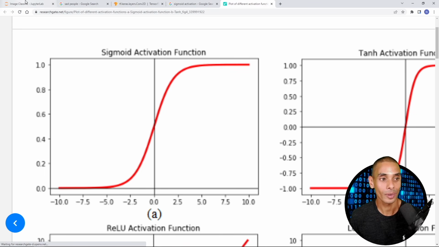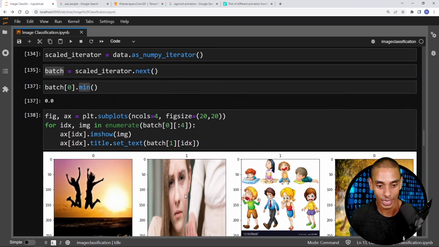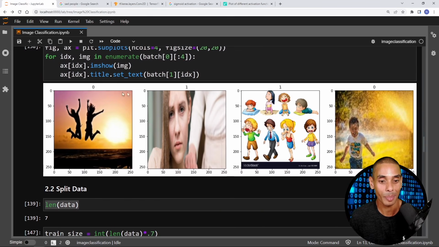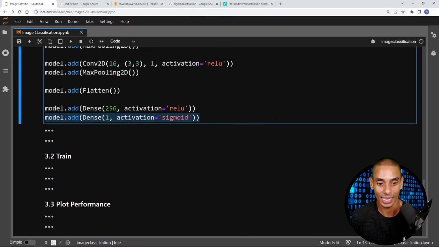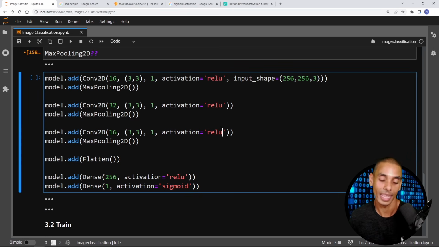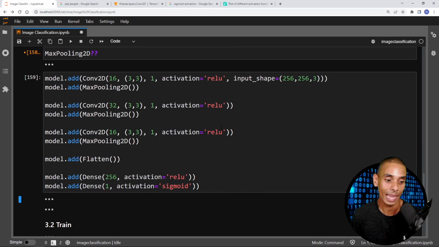So if it is 0, I can't even remember what it is now. So if it's 0, it's going to be a happy person. And if it's 1, it's going to be a sad person. That is what our final layer is going to output there. So you can see that there. Cool, right? And that is our deep neural network. So if we go and run that layer, that is successfully run.